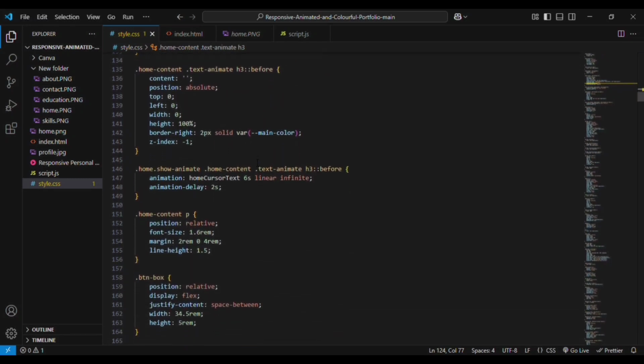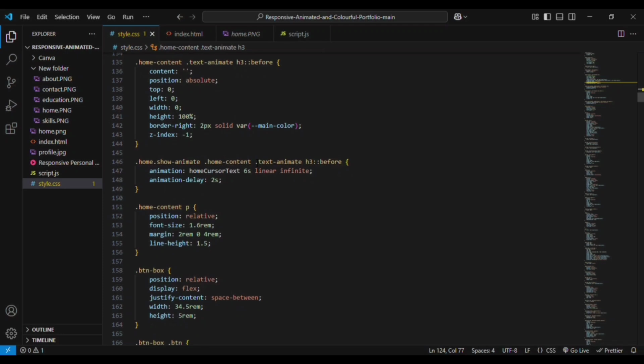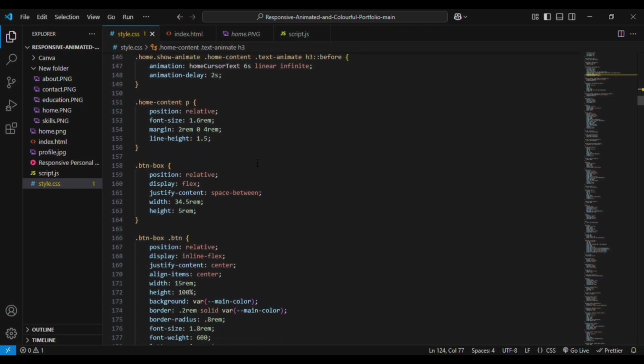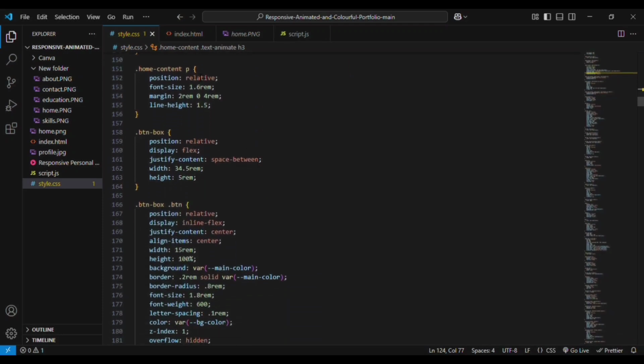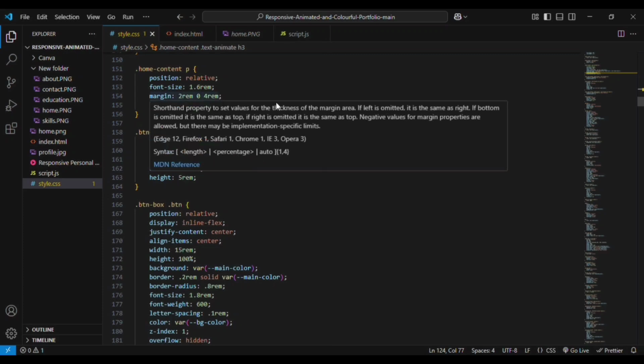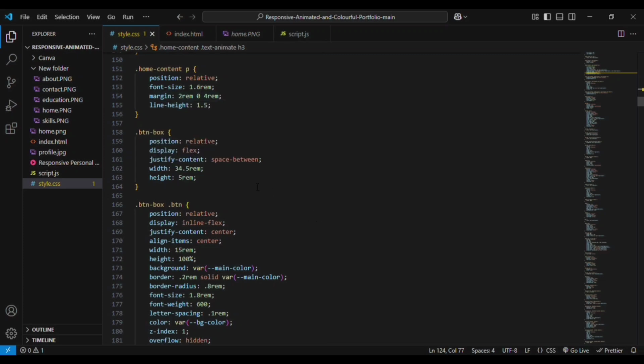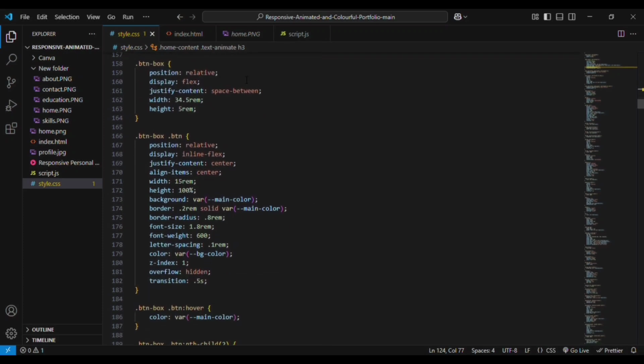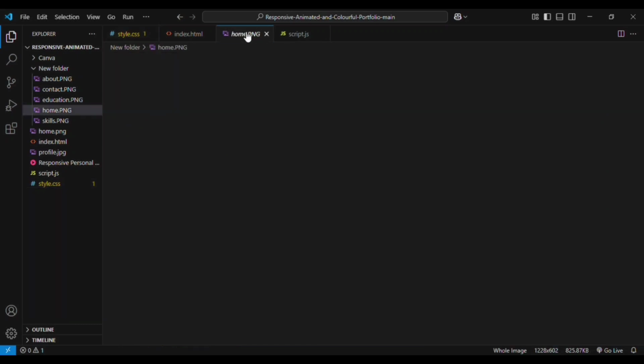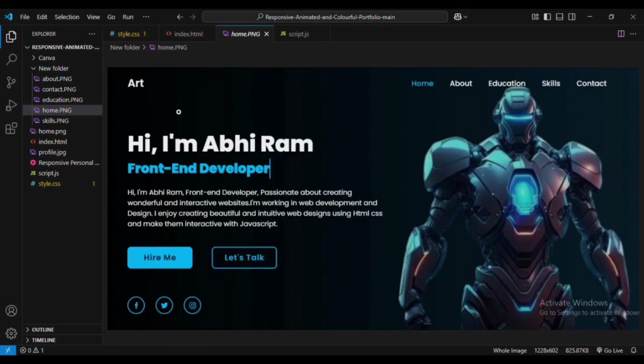Then we are using the before effect to create it, and then it's the home content paragraph element position, font size, margin is given. Then we have the line height, and for the button box we are giving position is relative, and justify content is space between, so that both buttons are placed beside each other with space between them.